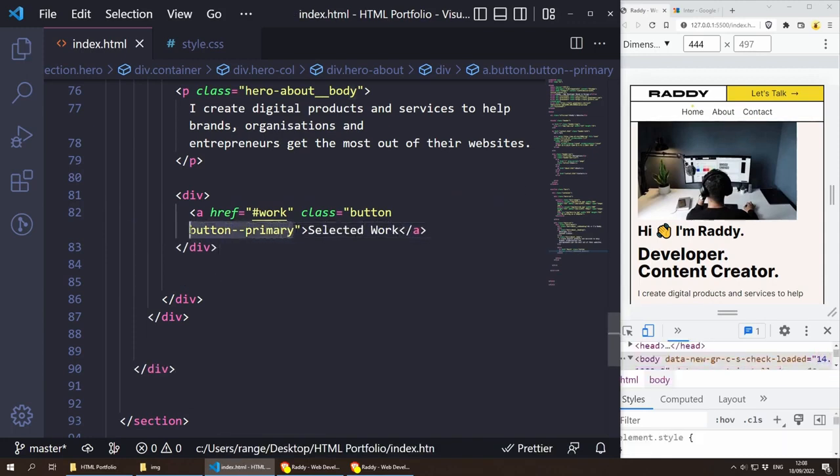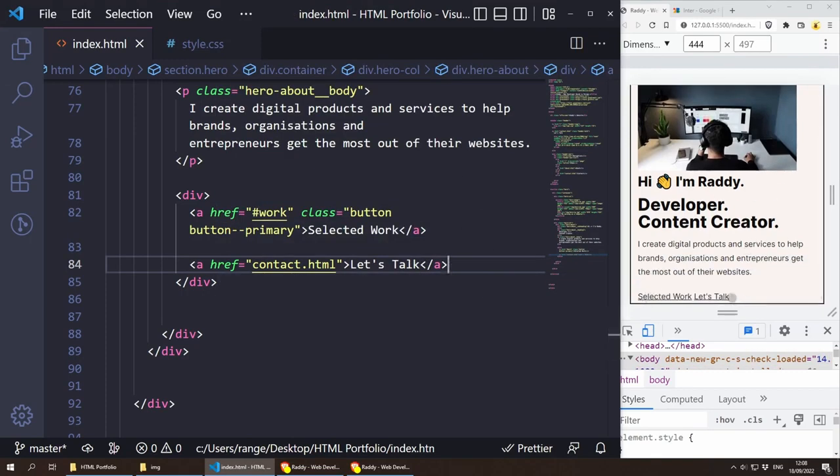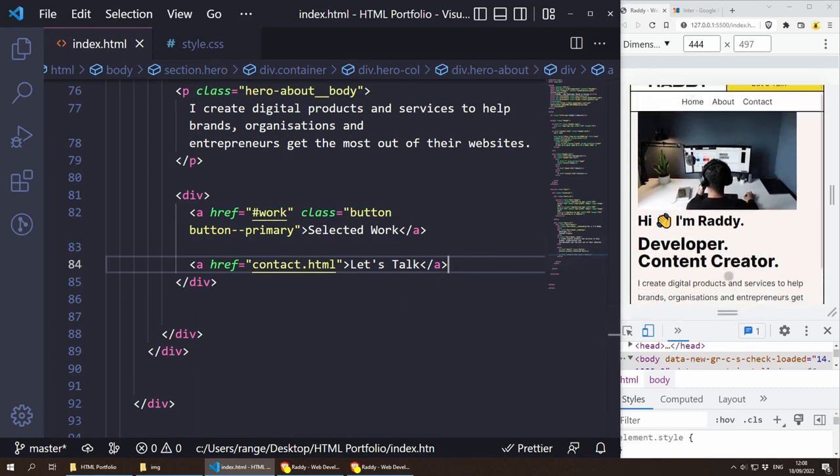It's essentially a modifier. So we have a button that we're going to style, and we want to modify that original button and maybe give it a background color or whatever. We'll look into this in a second, but this is essentially a modifier when we put the dash dash. Let's create one more button inside this div, a href, and this is going to be going to contact.html, and we can just say let's talk like so, and potentially we can add an icon later on. So we have the selected work, and let's talk in here. Everything is looking good, and I believe that this is everything from the HTML.